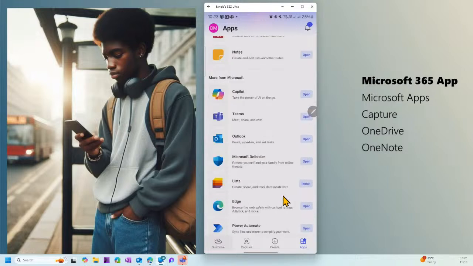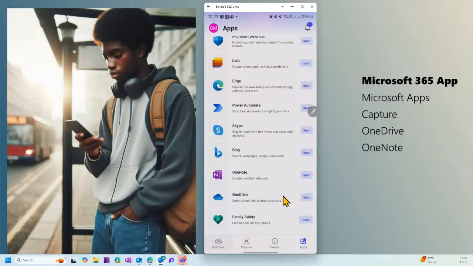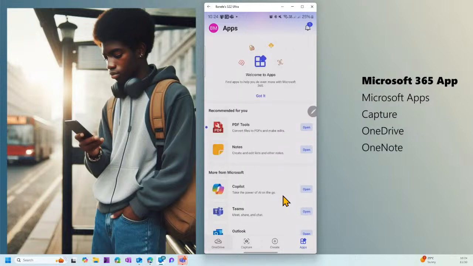I've got Defender. I did not install List. I don't use that much. I've got Edge, Power Automate, Skype, Bing, OneNote, OneDrive, and the Family Safety app. That one I did not install. So these are all the applications inside the ecosystem.